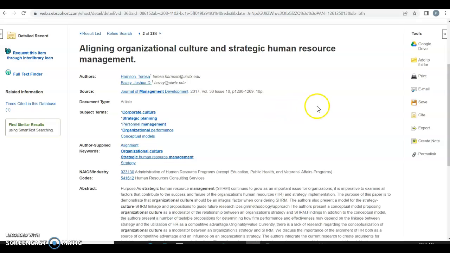And the icons on the right, right now I'll just point out Google Drive. You can save the article to your Google Drive. You can print it. You can email it to yourself or someone else. Those things you can do even if you don't have an account and folders and things like that.